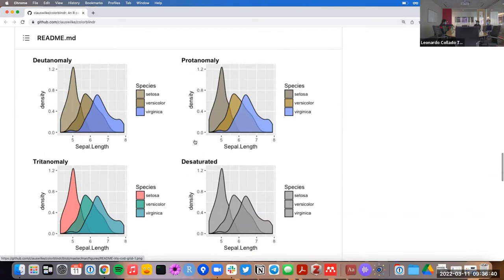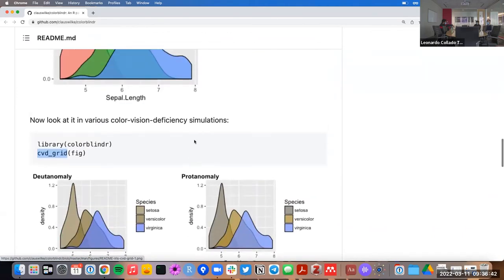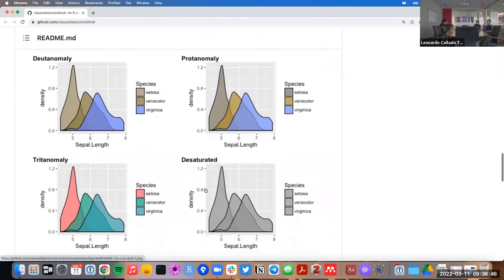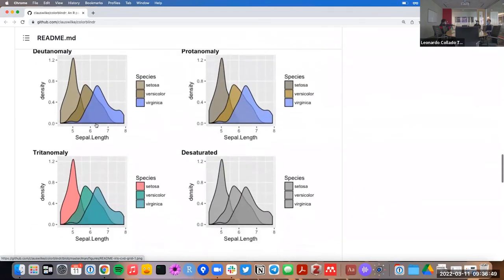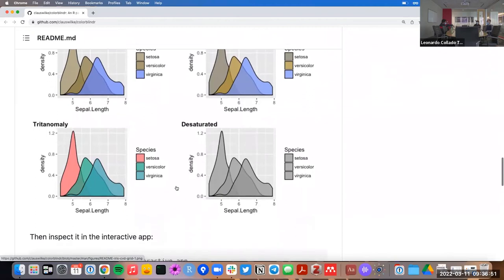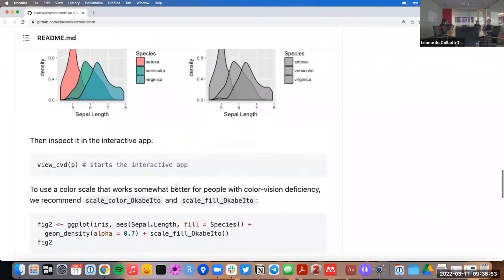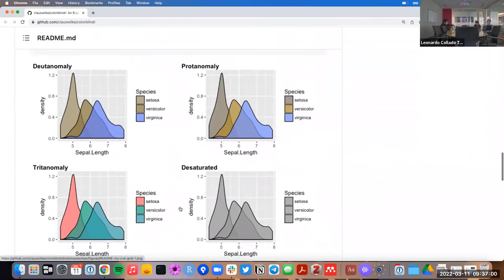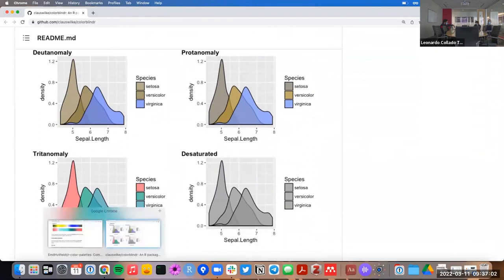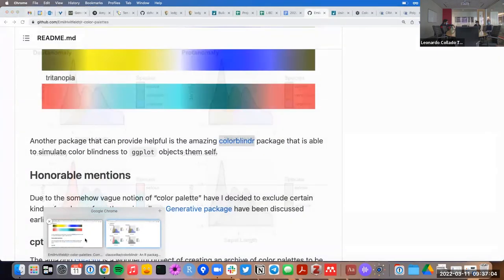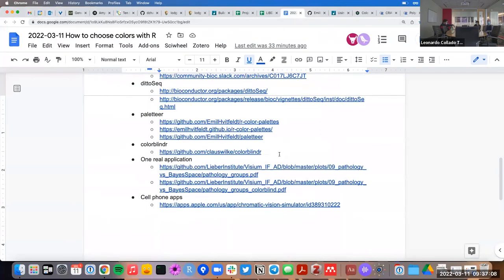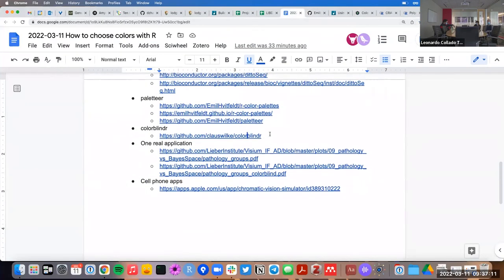And so these default colors from ggplot2, you can actually differentiate them, right? But maybe you want to check how your other colors look, right? So I thought that was quite useful. Very easy to use, just one single function, right?